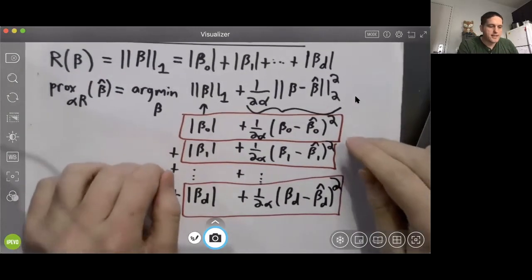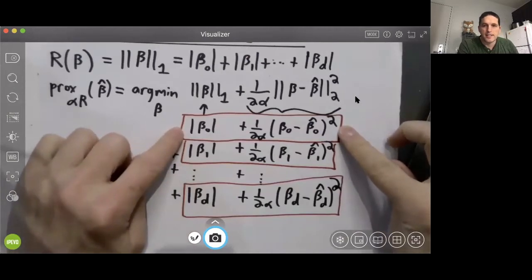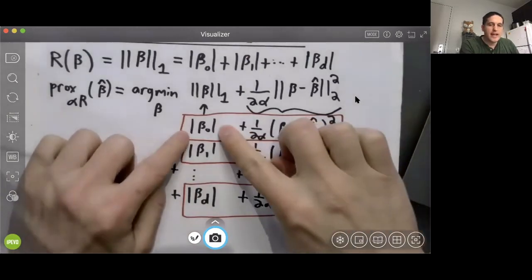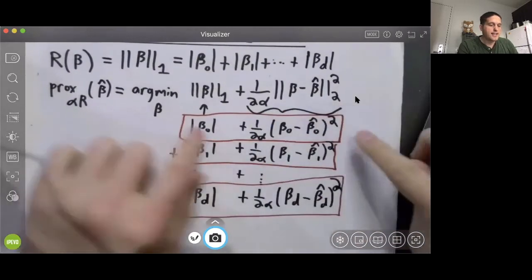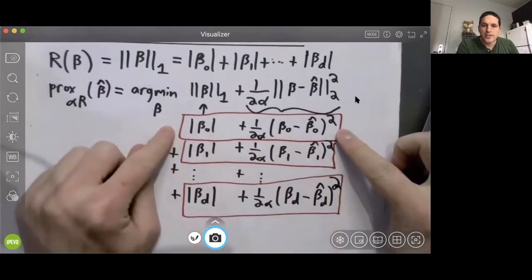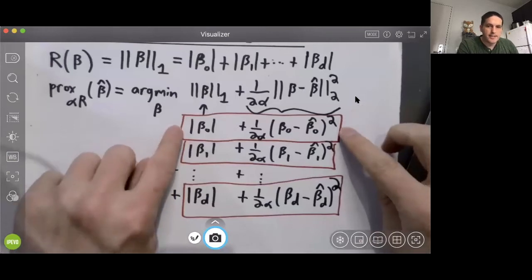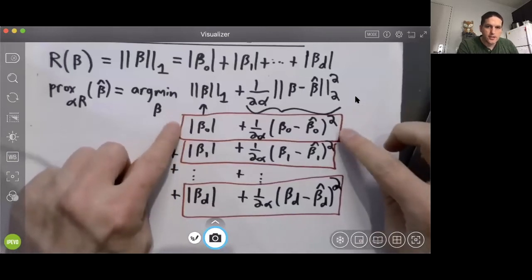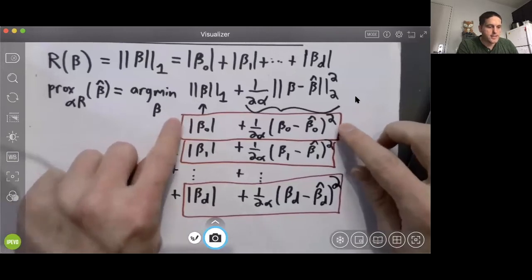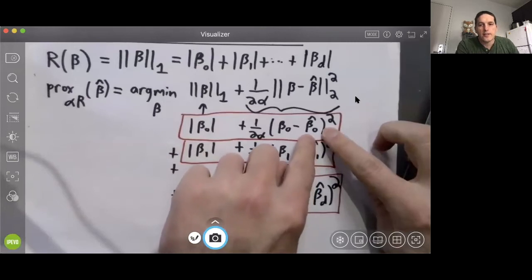But let's look more closely at this first subproblem. We're minimizing this expression with respect to the number beta 0. Here we have the absolute value of beta 0, and then here we have beta 0 minus beta 0 hat squared. Isn't this exactly just evaluating the proximal operator of the absolute value function? That's all it is. And we already figured out how to do that. To find the best choice of beta 0 that makes this first term as small as possible, all we have to do is take beta 0 hat, that number, and plug it into the proximal operator for the absolute value function.